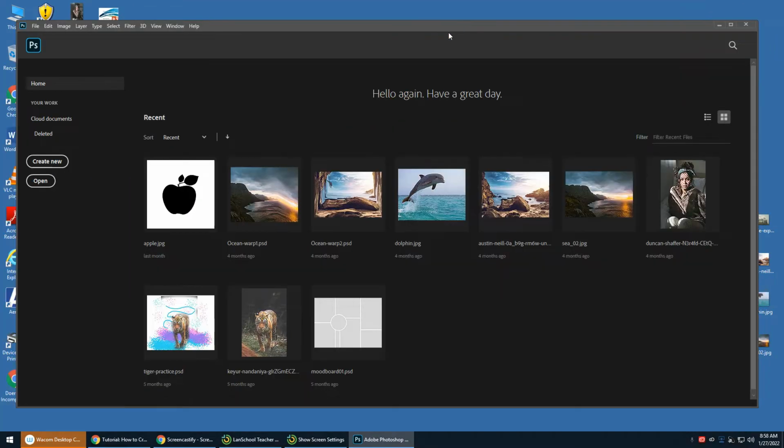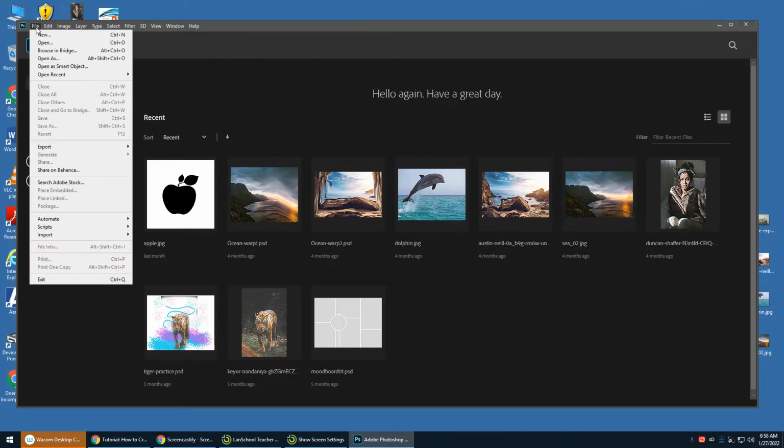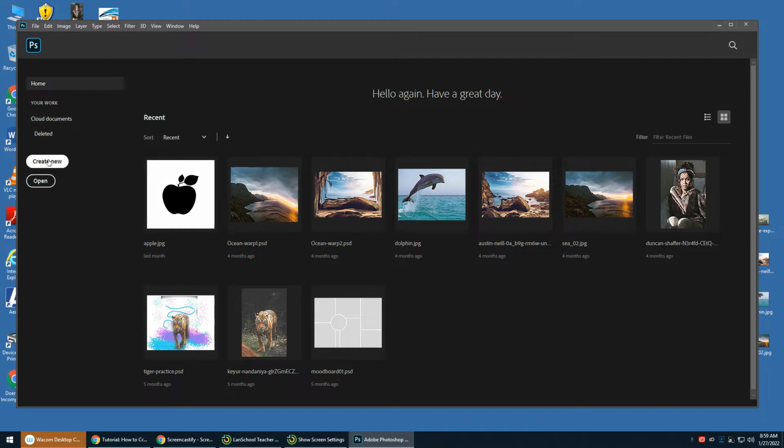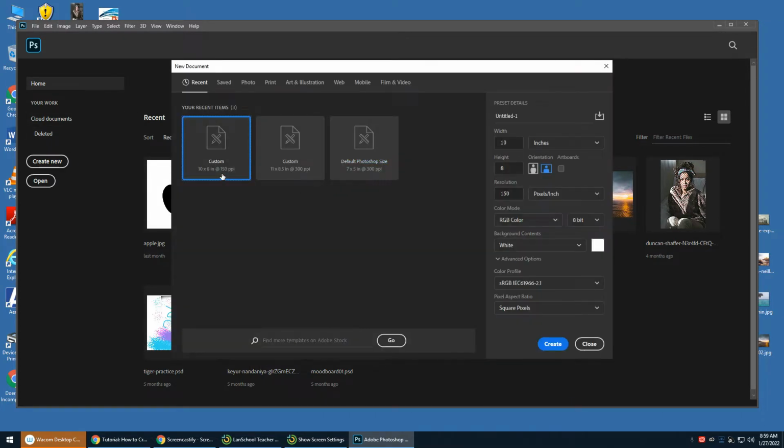All right, let's open up Photoshop and let's go ahead and open up a new document. File open. Oops, sorry, file new or create new. All right, let's go ahead and I'm just going to do standard 8x10. And I'm going to do landscape orientation. Make sure you're in inches.